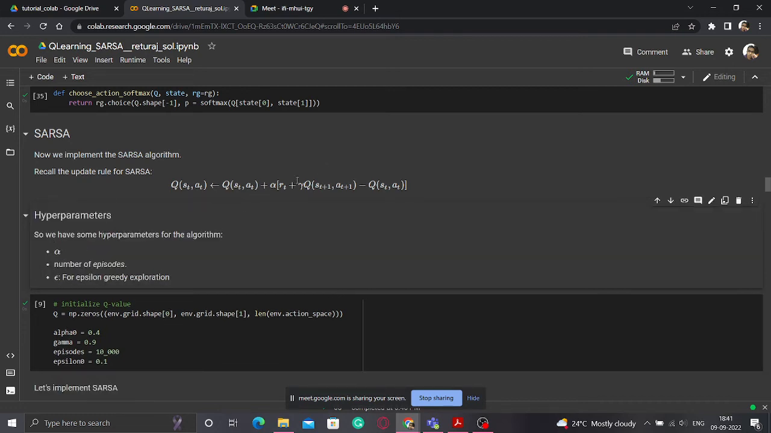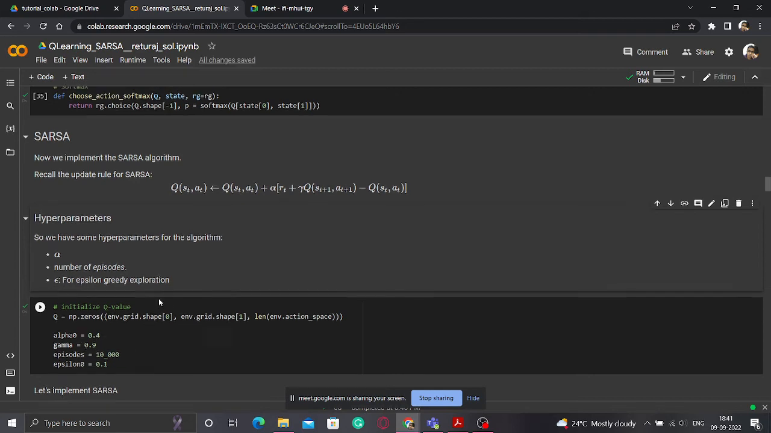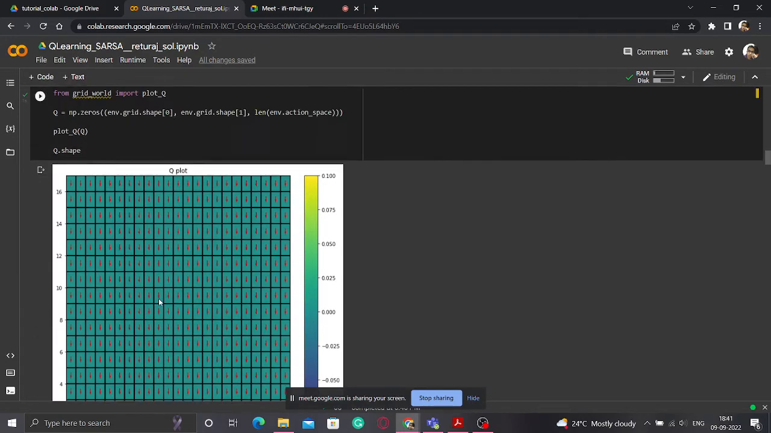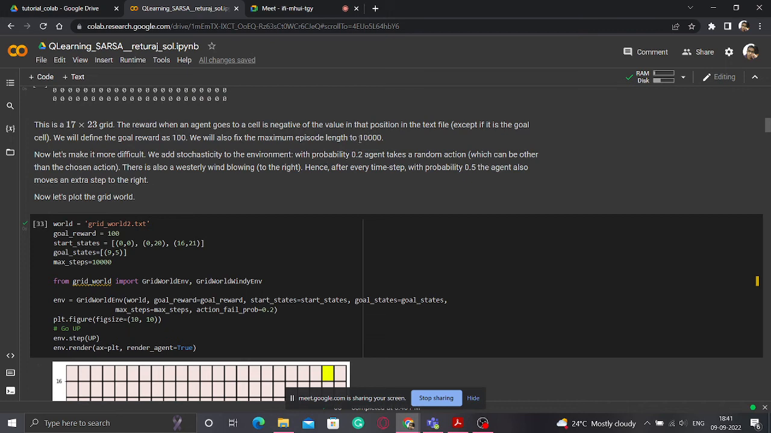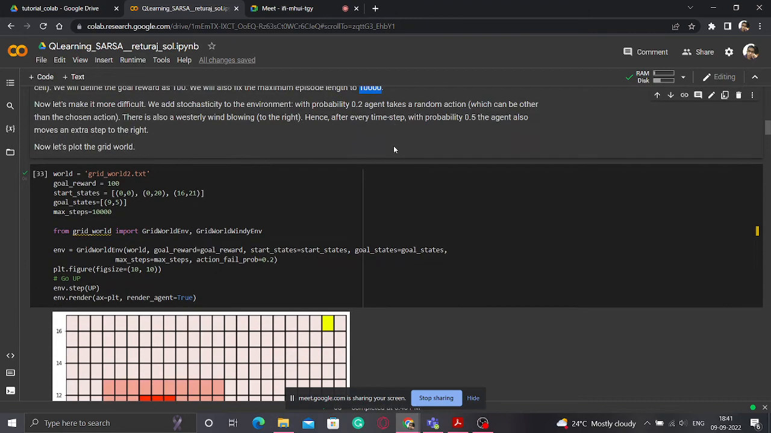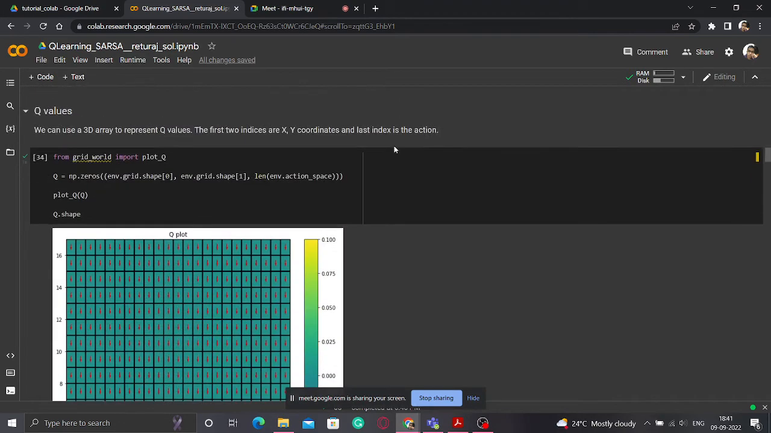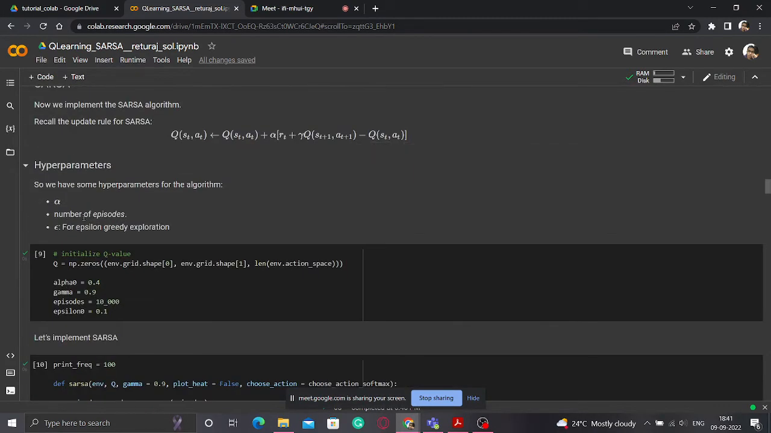So we have some hyperparameters. Alpha is a hyperparameter, which we have taken as 0.4. Gamma is 0.9. The total number of episodes I'm capping at 10,000. I don't want it to search till infinity. Once it's done 10,000 searches, I'm telling it to just stop. And for epsilon greedy, epsilon I have taken as 0.1.